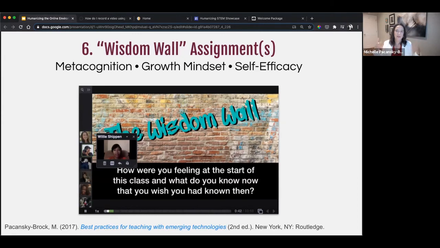So in other words, an instructor gives the students a prompt. This prompt is, students, we're now at the end of our course. I want you to look back and think about how you were feeling at the start of the course. So this is metacognition. Reflect on what you know now and what you wish you had known then, and share it with my future students. So they know going into it that their contributions will be shared with other students. That's baked into this.